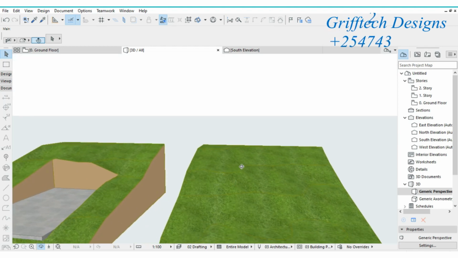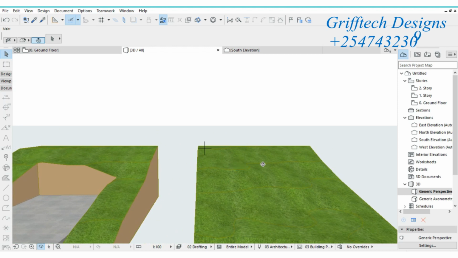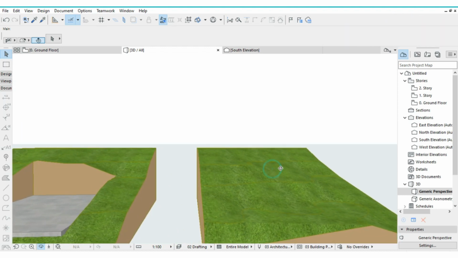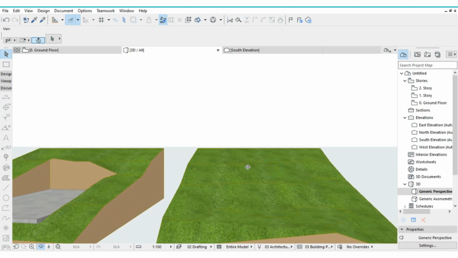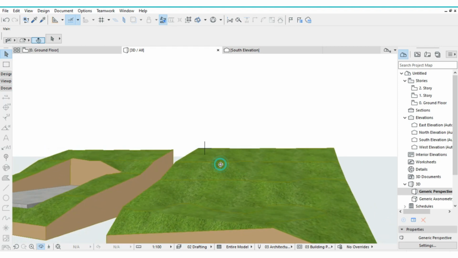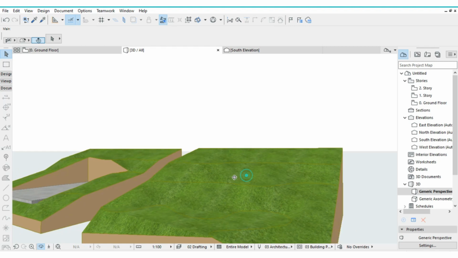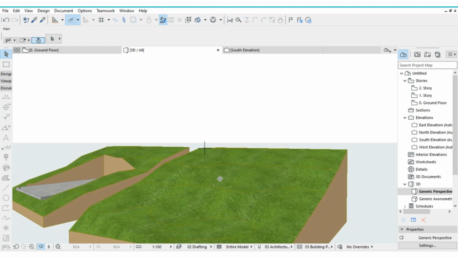In the previous video I showed you how you can create a sloped terrain like this. In case you didn't see or watch that video, you'll be able to get the link in the description and the comment section.